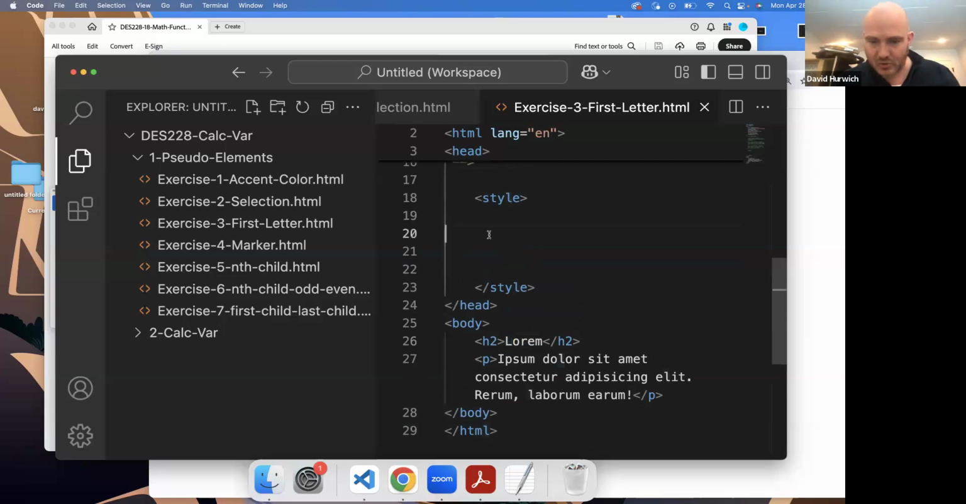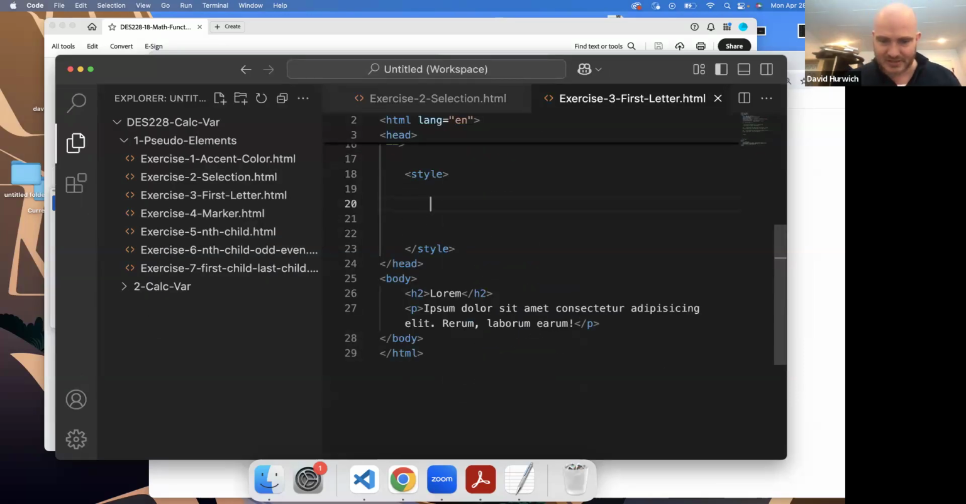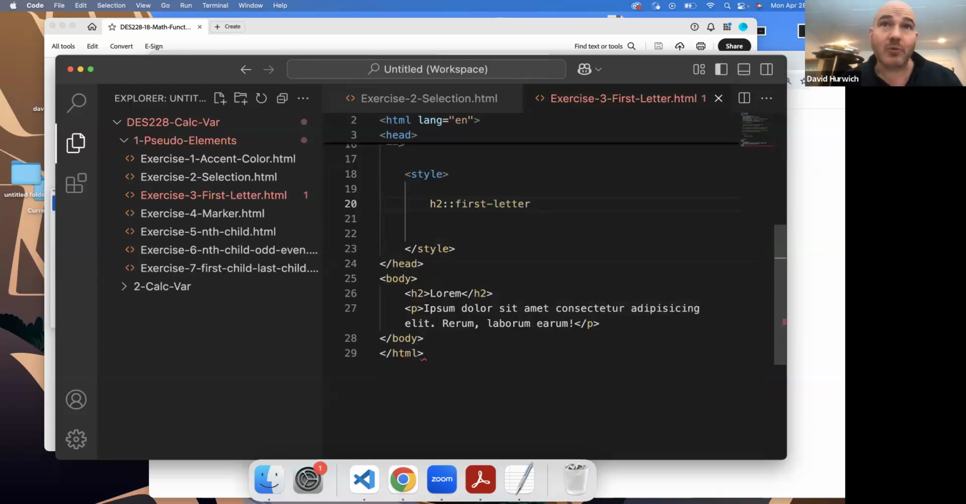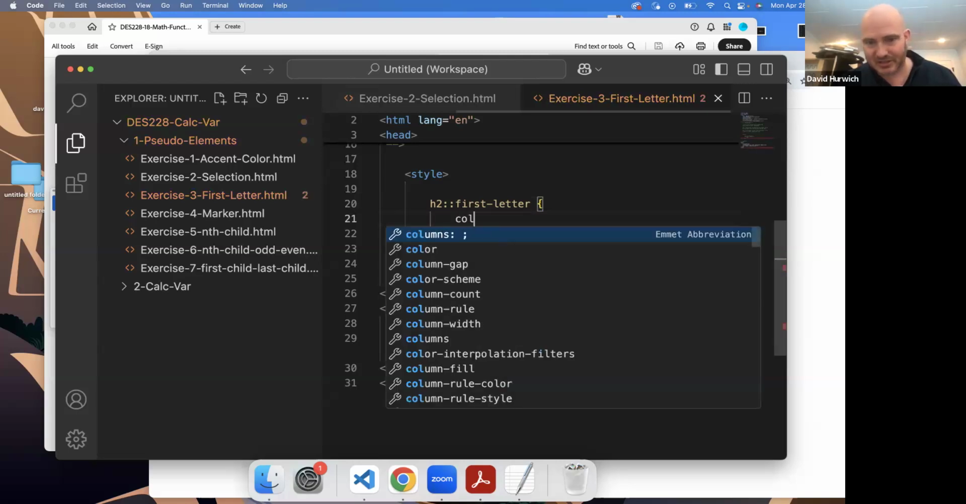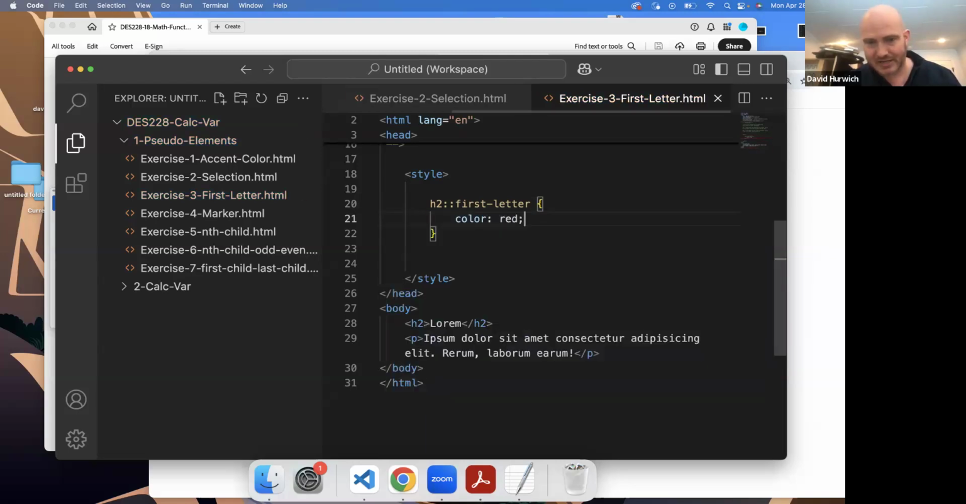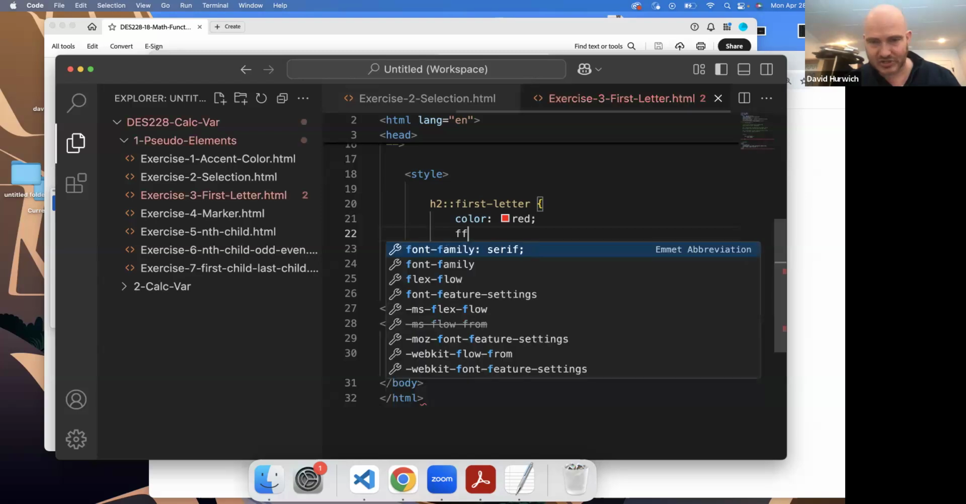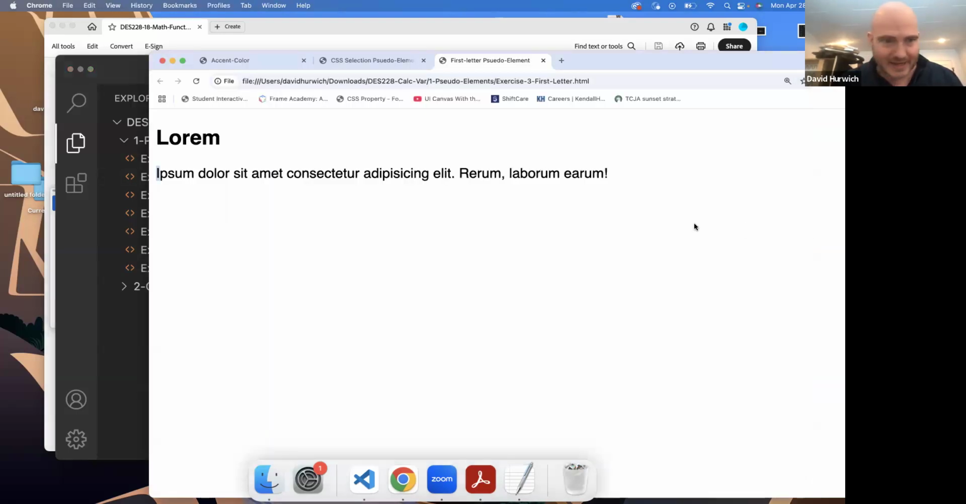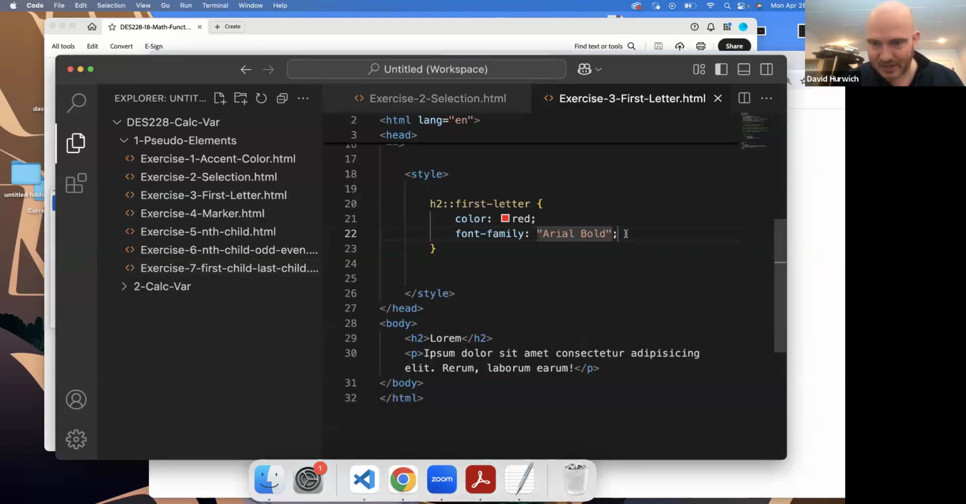Okay. So what I could do is I'm going to say H2 first letter. And what that does is it sets a style just for the first letter. So I'm going to set the color of that to maybe be red. And let's change the font to be Arial bold. All right. I'll go back and you can see that it's bigger. Okay. I guess it was already using like that.